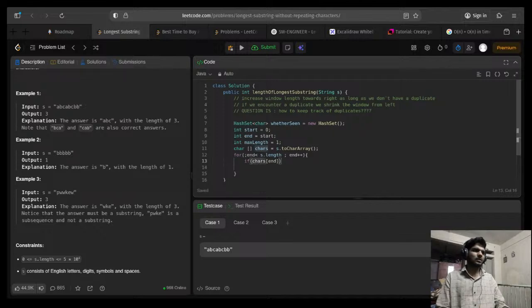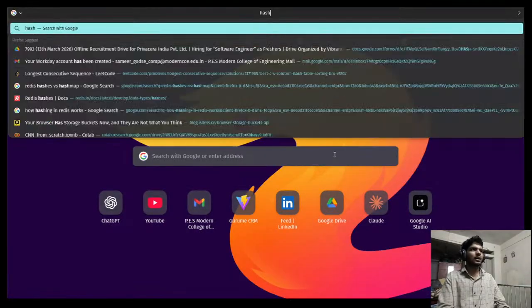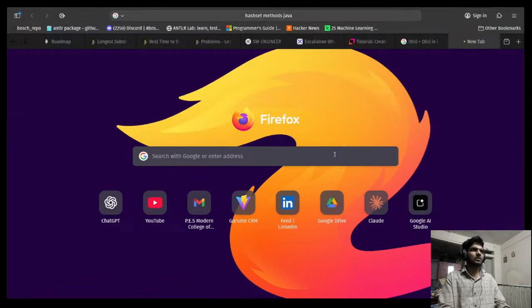I think that's not how it looks, but whether seen dot contains, or is it, let me just Google, hash set methods Java.